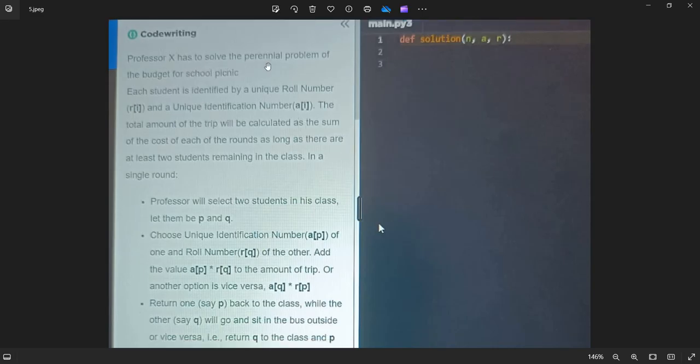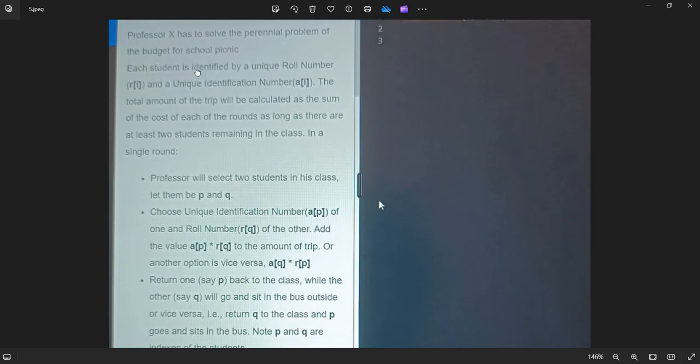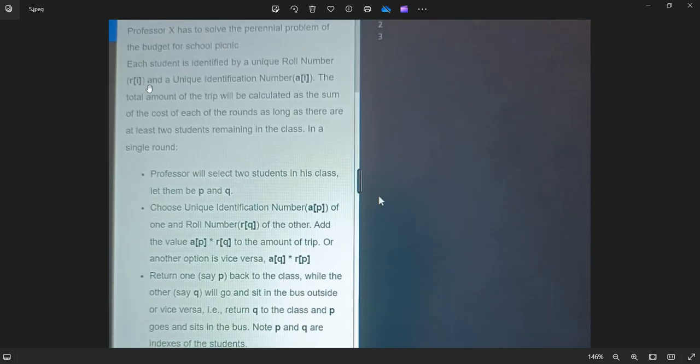Professor X has to solve the perennial problem of the budget of a school picnic. Each student is identified by a unique roll number R[i], so R is the list storing the IDs of all students, and a unique identification number A[i], like an Aadhaar number, stored in array A. The total amount of the trip will be calculated as the sum of the cost of each of the rounds, as long as there are at least 2 students remaining in the class in a single round.